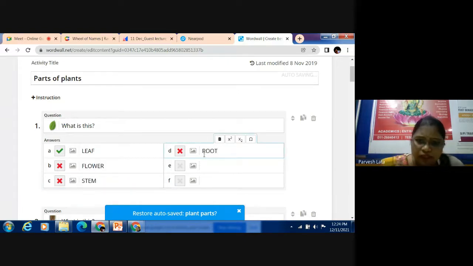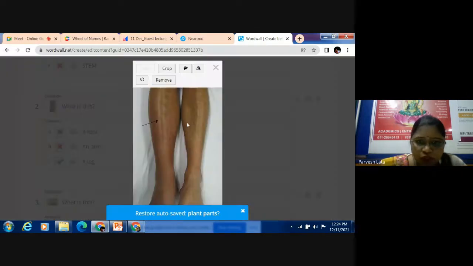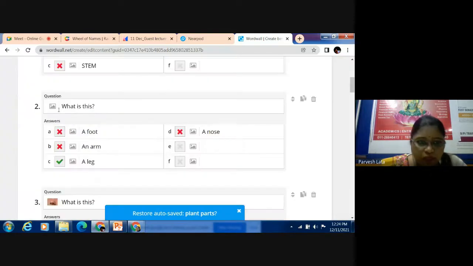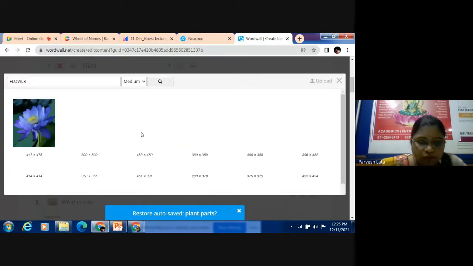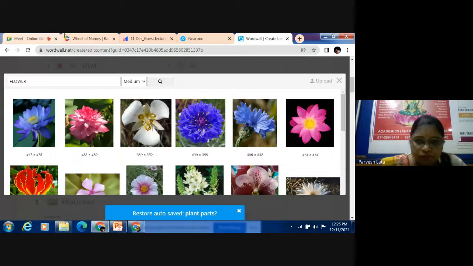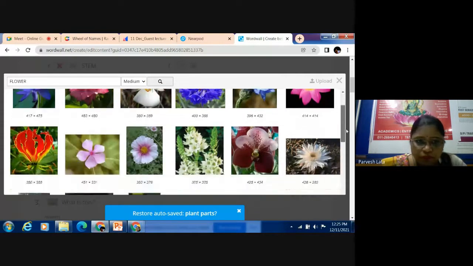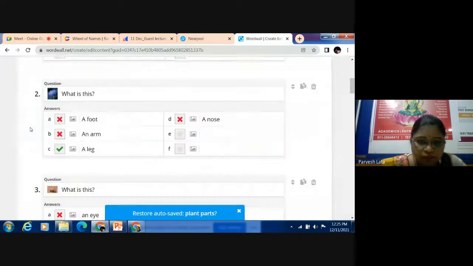Suppose I am writing randomly. Now if I want to remove this, then I will remove this and I will take an image from here, like flower, search here. I will click on this. I will take this. And what is this? So the right option is there. This is flower.